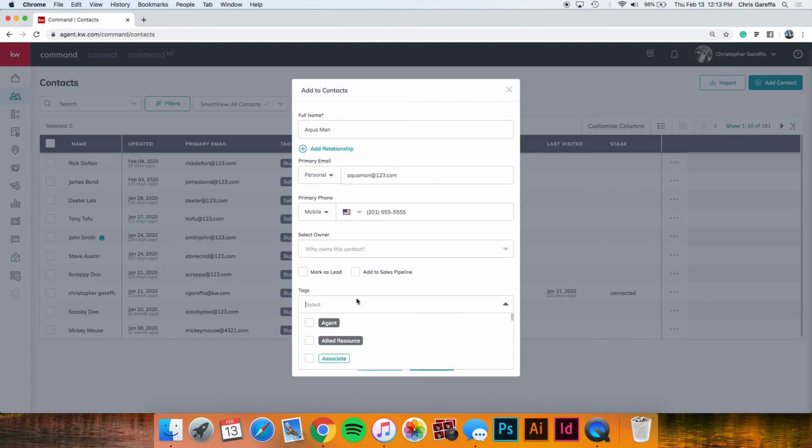Tagging. So this is super important. This is mainly a way that you can group your contacts right now. Within Command, they don't have formal groups, you're using a tagging system. So in this case, I'll put Aquaman, he's a buyer, let's just say. And then maybe I'm going to say something for a custom tag, because you can write those in as well. I can type in anything I want. I'm going to say he's looking in Alpine, let's say.